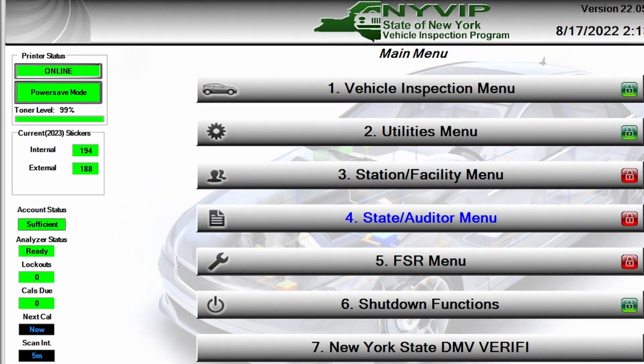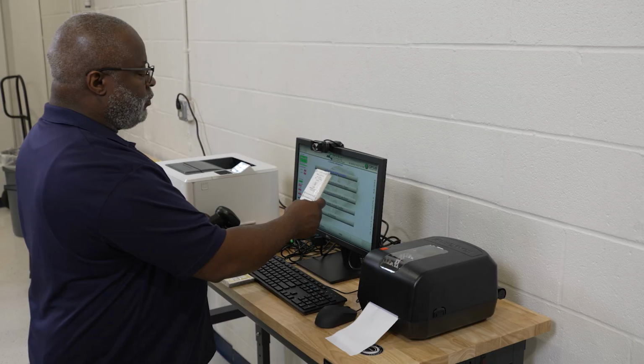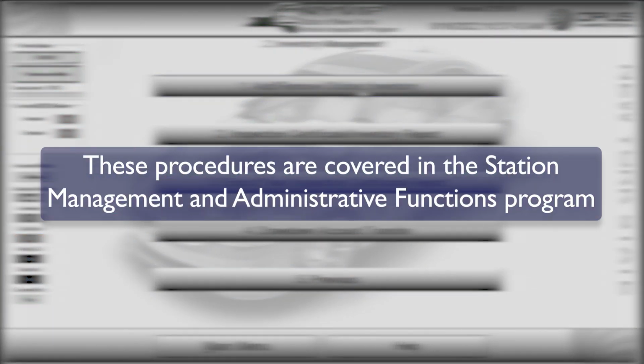The status icons in the current sticker area of the screen and the account status icon need to be green to proceed with inspections. If any of the icons are red, you need to add additional stickers or funding. These procedures are covered in the Station Management and Administrative Functions program.